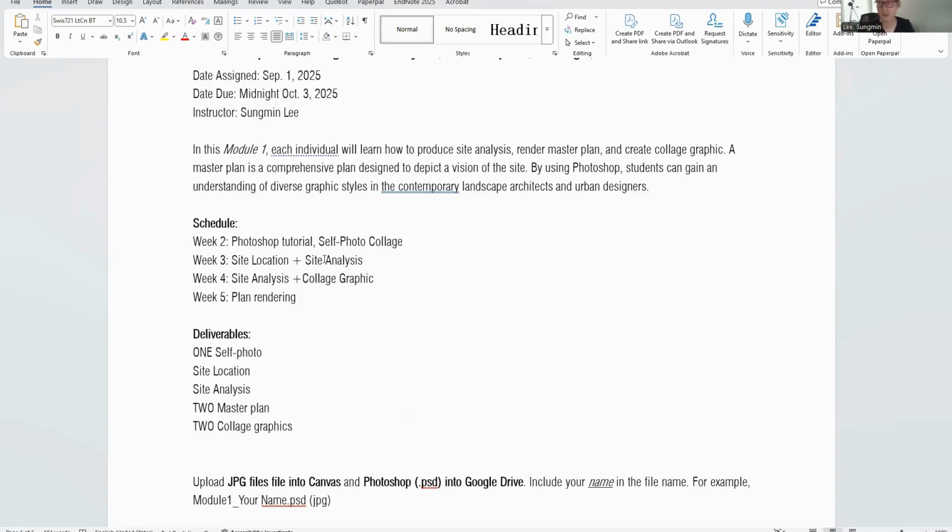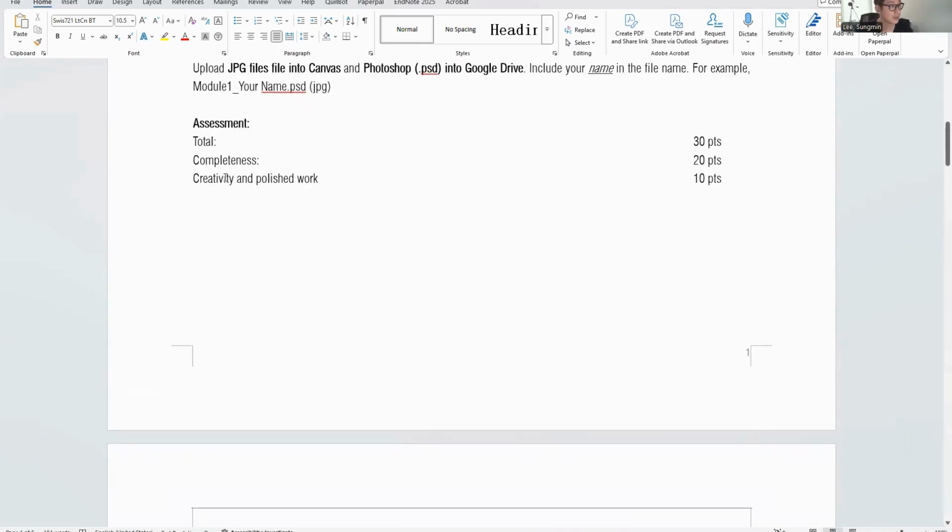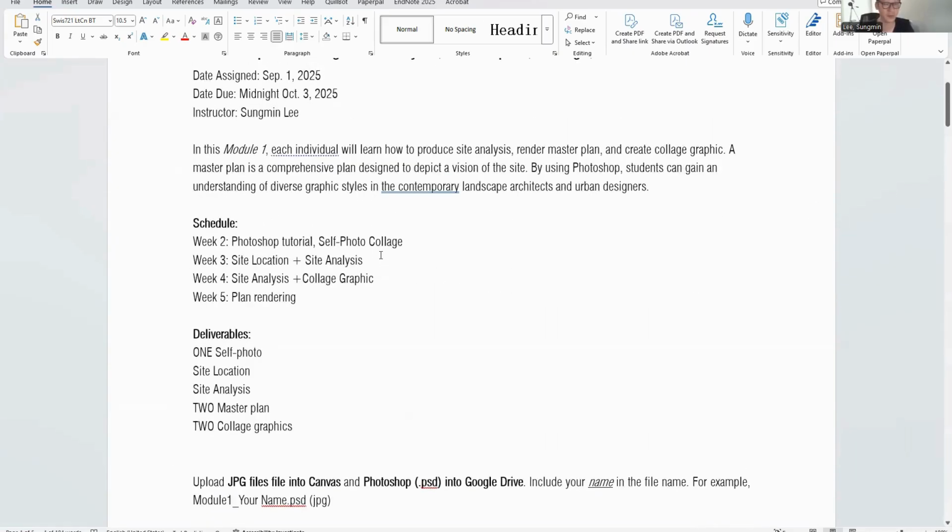So I will change the deliverables a little bit, because it's always a little bit challenging if you do too much. So, one self photo. But instead, you might want to play with it a little bit more, not just follow my work. I want you to practice more and then make your own version, not just exactly what I did. I still want to see your creative and polished work, not exactly the same as my version. So you can change the color, font size, and some of the graphic style.